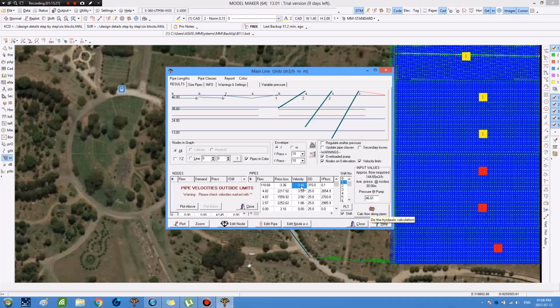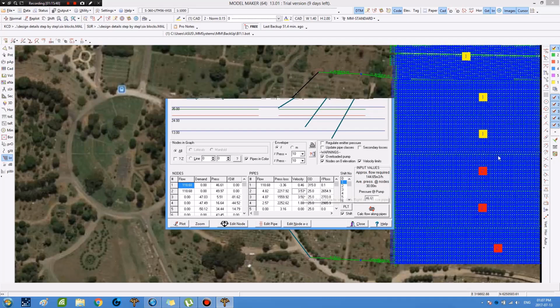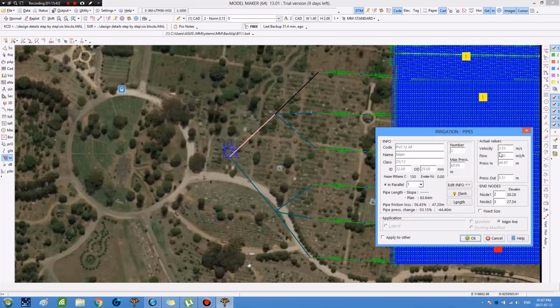Then in the same way we make the velocity equal to or less than the maximum velocity limit, which is 2 meters per second, in the rest of the main pipes that have a velocity greater than 2 meters per second for the first shift and the second shift as we see.